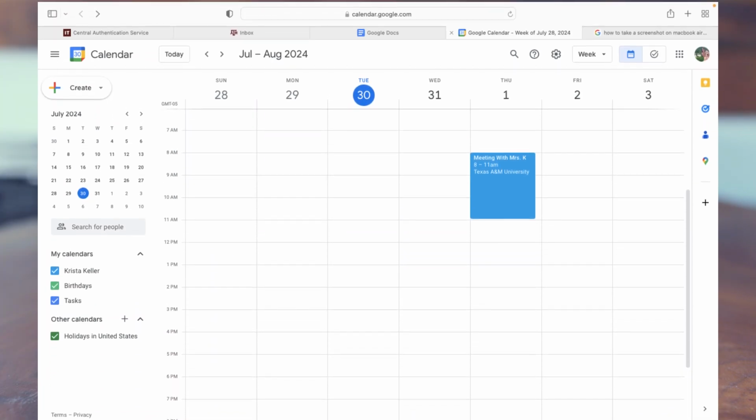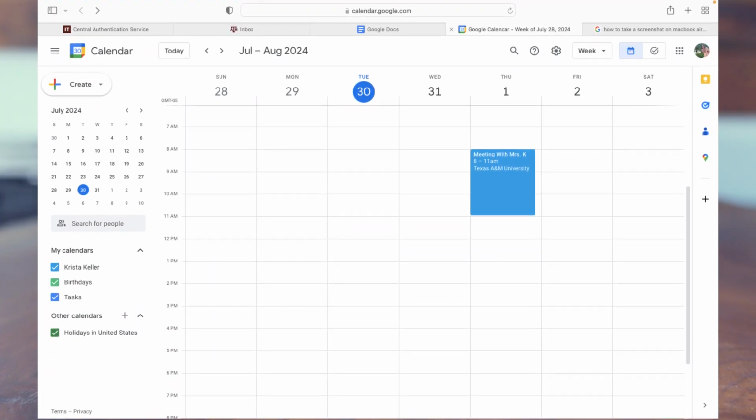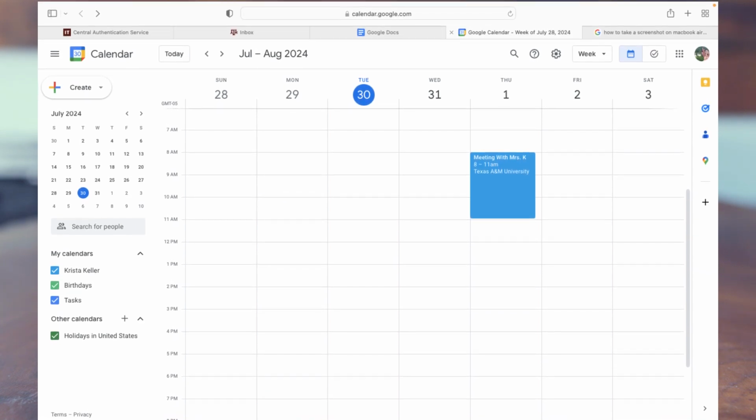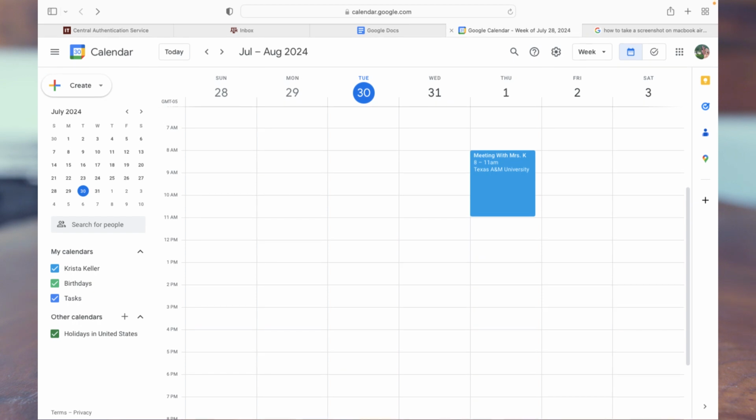And there you have it. Now you know how to quickly and efficiently create a Google Calendar invite for work, school, or any other social activities that you might need it for.